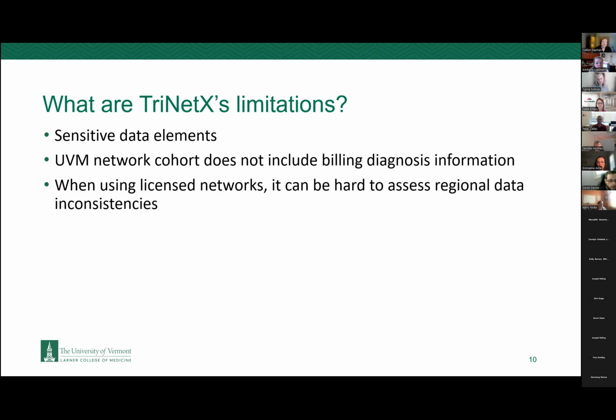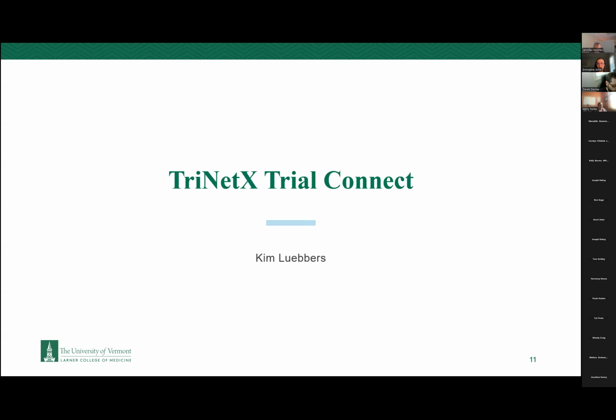One of the bummers is that when you're looking at global networks or the larger research network, you don't always get to see how many healthcare organizations have billing diagnosis and that richer data set. So those are just things to keep in mind as you're using this type of data.